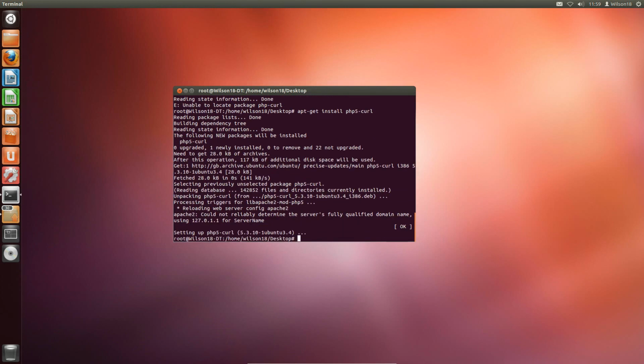So once you type that in, it will install and restart Apache. Now if you go to your IP address, you'll be able to see that there is actually a web server now up there.